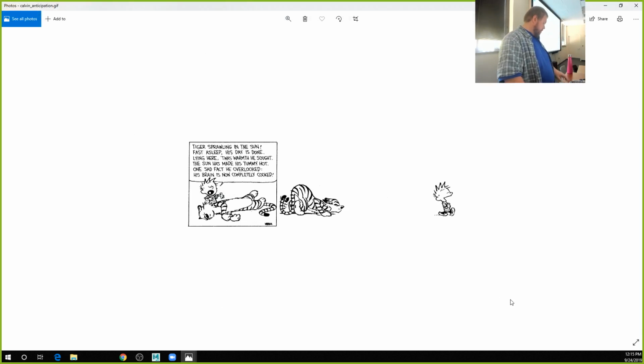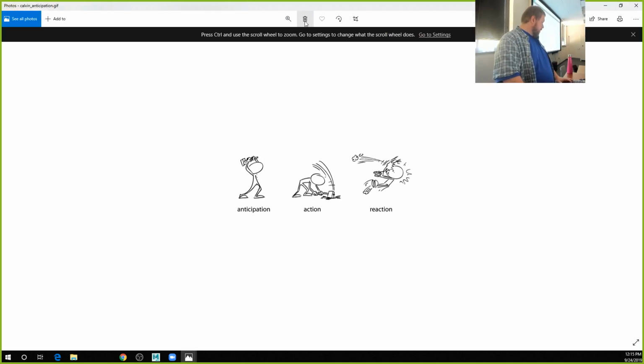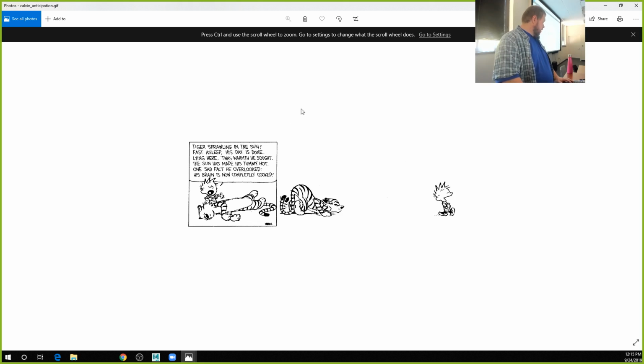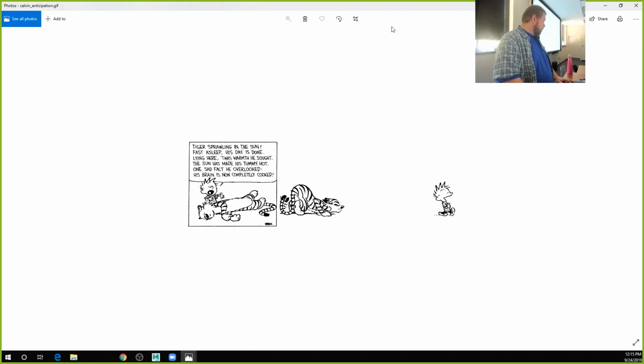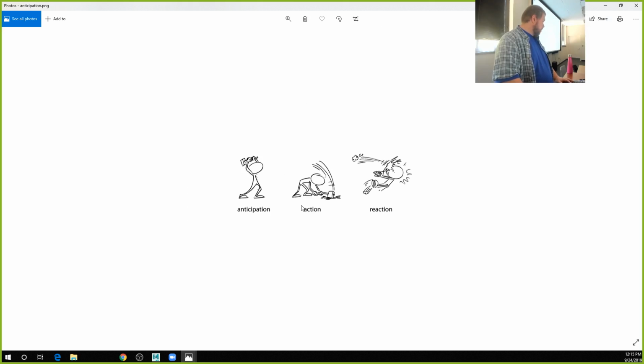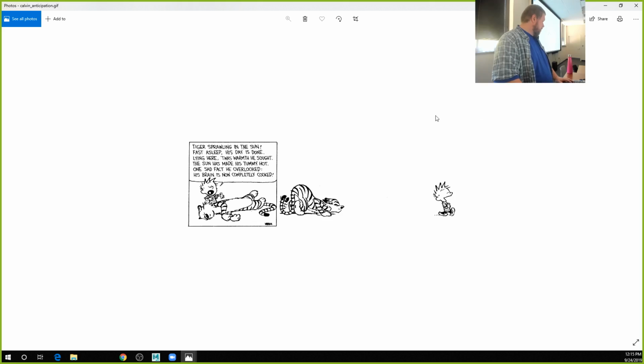I love this comic. Let me zoom in here a little bit for you. There we go. So I don't know if y'all can see this. I like this one for anticipation because this is just a 2-panel comic, right? Anybody know what this is? Calvin and Hobbes. One of the greatest comics that's ever been written.